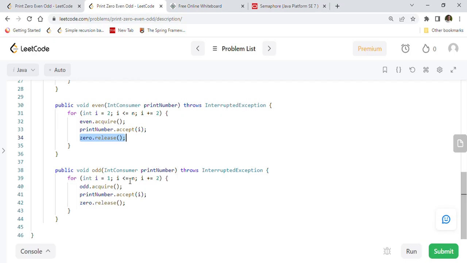Similarly for the odd number you will start going from I is equal to 1, correct? I is less than or equal to n, I is equal to I plus 2. This I is equal to I plus 2 is important, right? Because it should be incremented by 2 every time. So for example 1, 3, 5, 7, 9, like this.